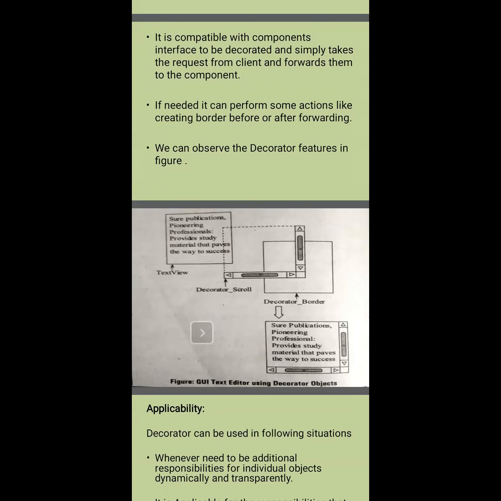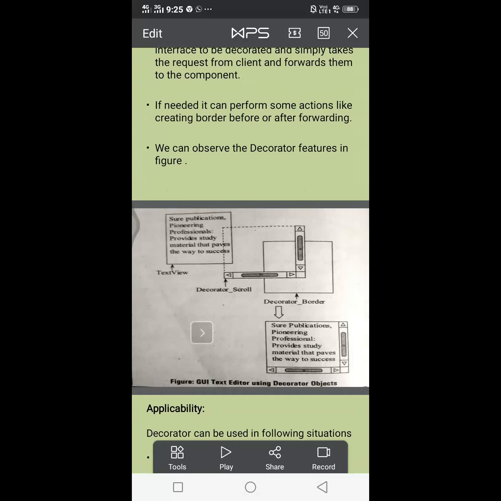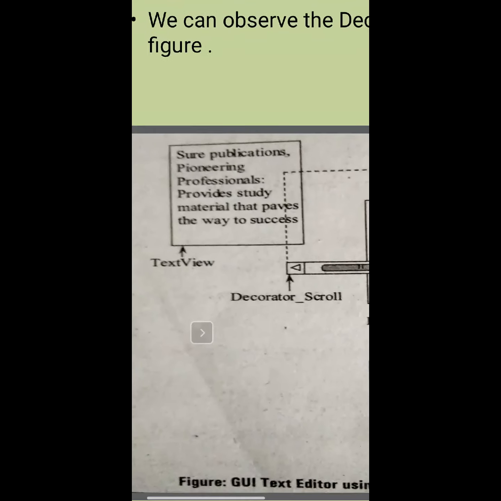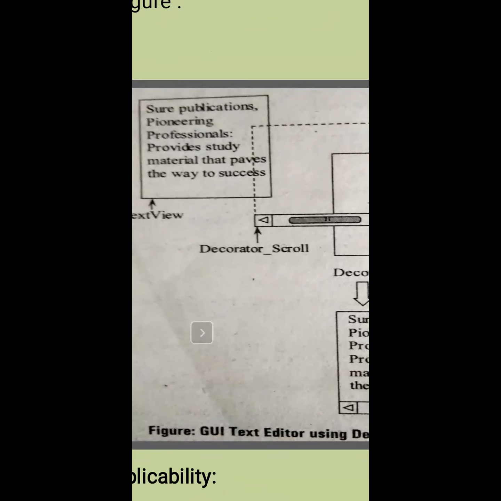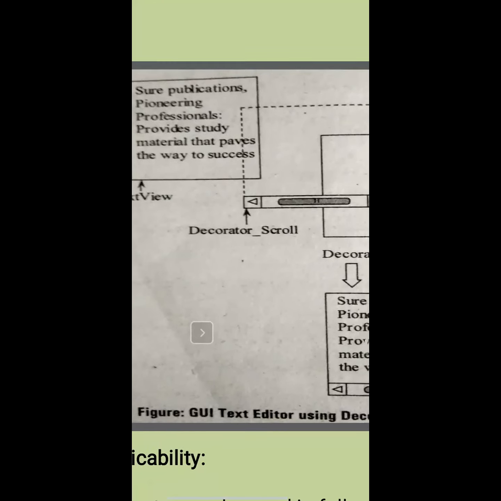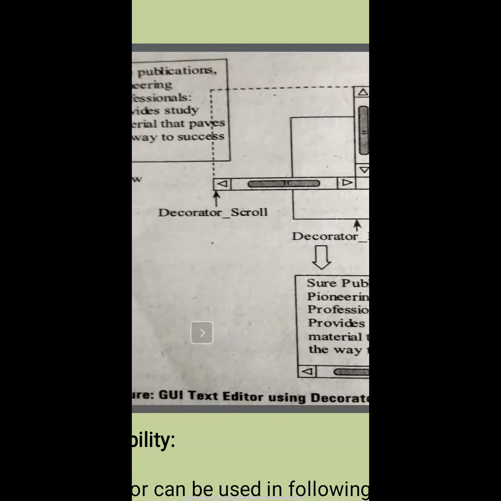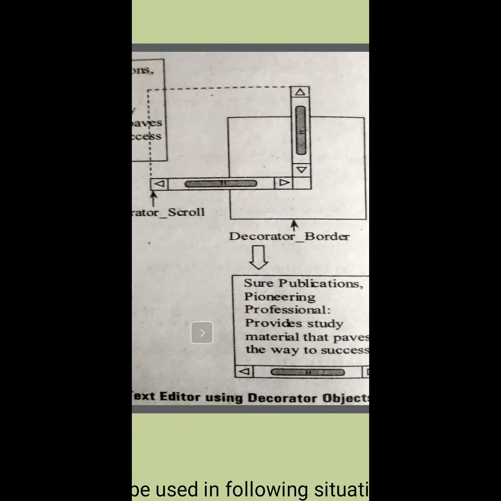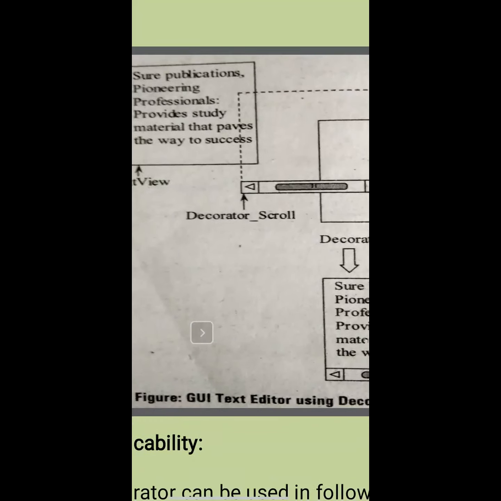So we can observe the decorator features in the diagram. If you observe here, this is the text view. The text view is the existing view, or the existing software, before performing modifications. Actually the software is like this. Now we are including some other things. If you observe here, a decorator scroll bar, and we are giving a border also. So here we try to give two things.